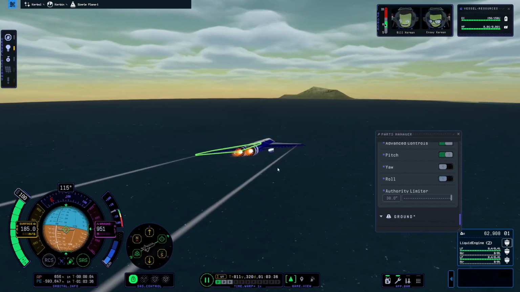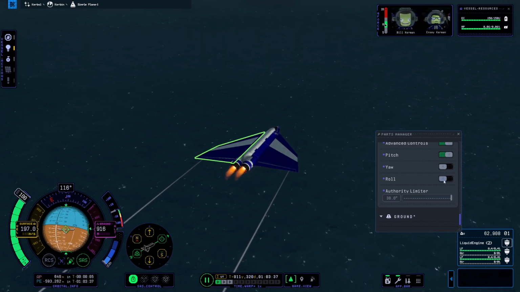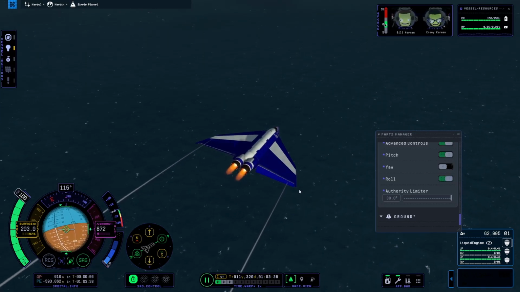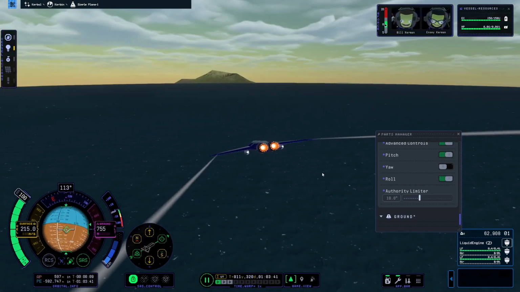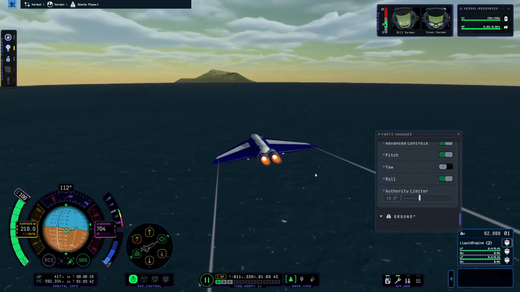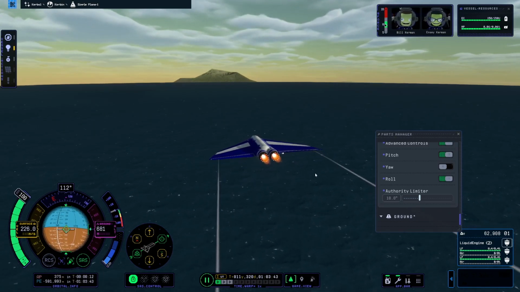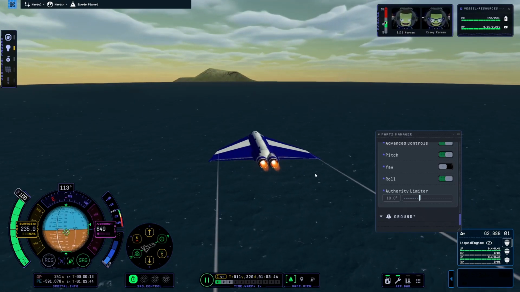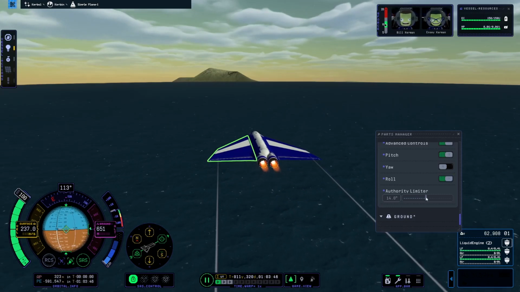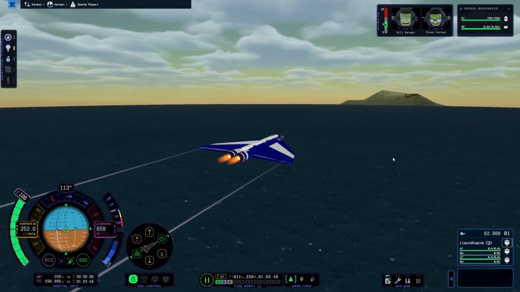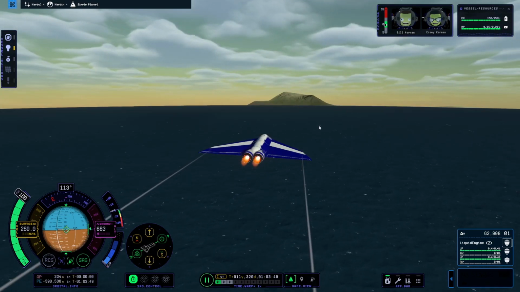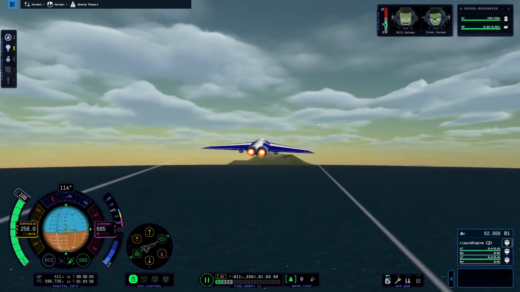Huh. Maybe turn off the roll as well? Or, I don't know. Maybe the authority is too high? I don't know. Either way, roll stabilization seems to be a little bit of an issue. Anyway, we're gonna fly over to the island to see if the runway's still there.